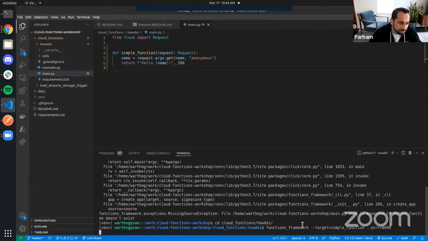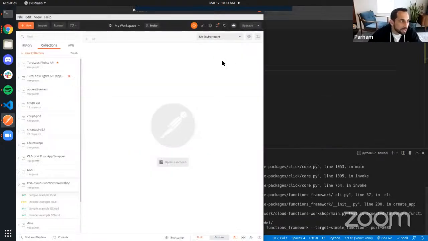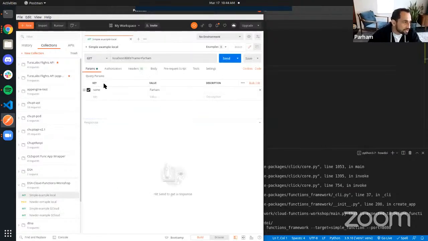All right, you see how simple it is, and that function is running on my local machine. And I can use Postman now to interact with this function. So let's just do the simple one. I'm going to send my name, and you see localhost port 880, and I'm going to send a name argument with my name.